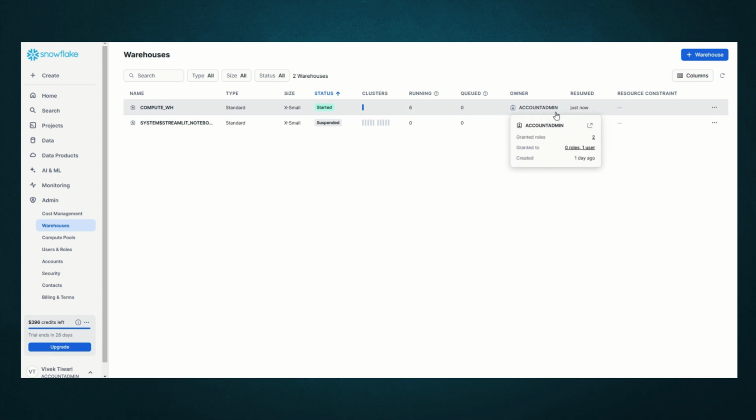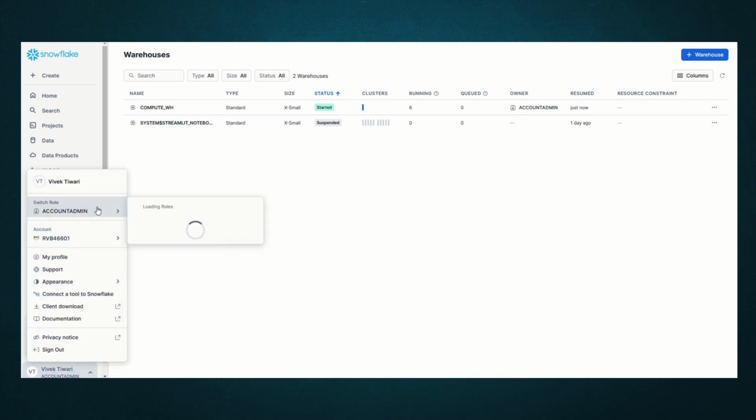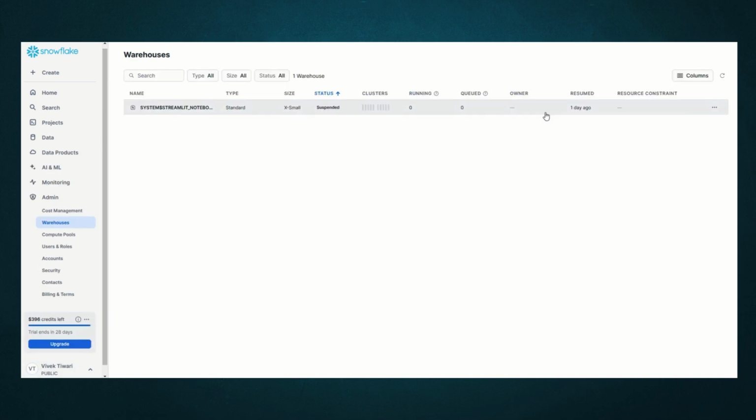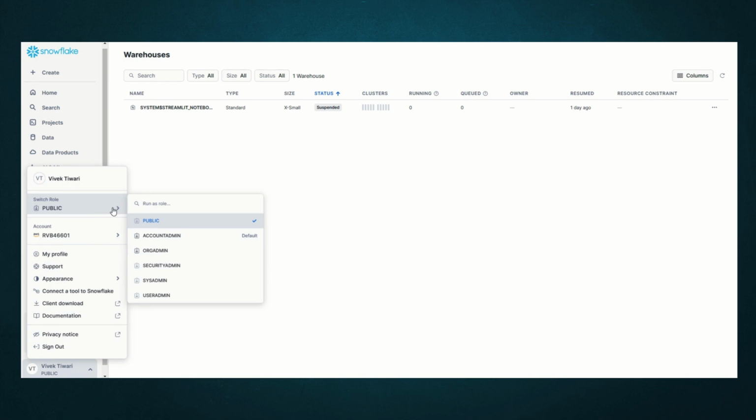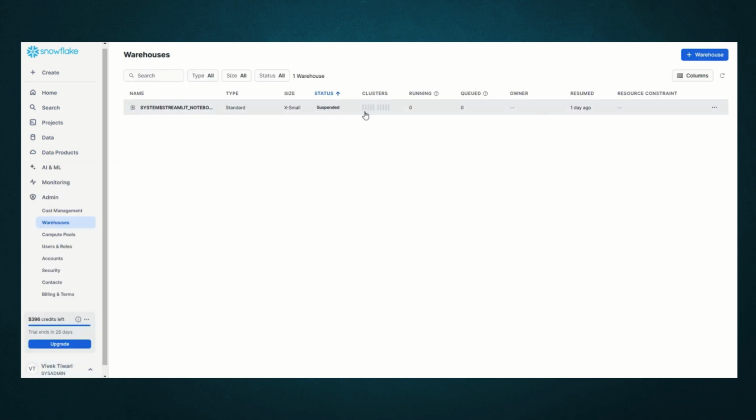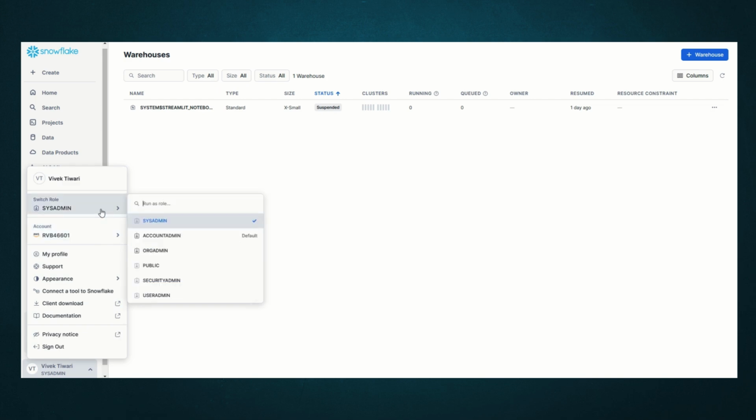You can see here the owner is the account admin. He is the owner and a very powerful user in Snowflake. Let's say I change the user profile to public, you can see the warehouse is not visible to you. If I change to sysadmin, it also cannot be seen because the owner of the warehouse is the account admin. However, the sysadmin can create warehouses, and if we assign those warehouses to sysadmin, you can see the warehouses under that role.